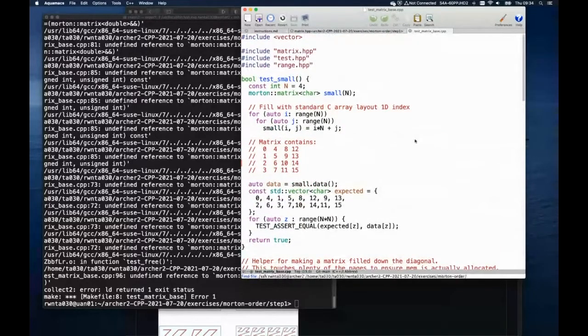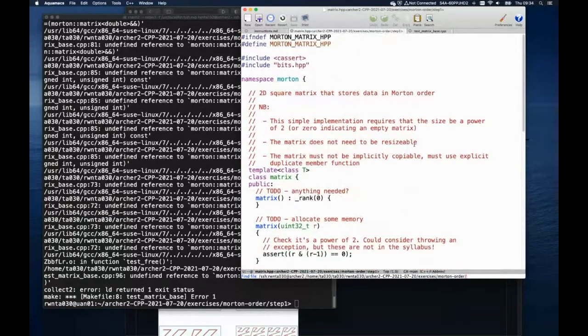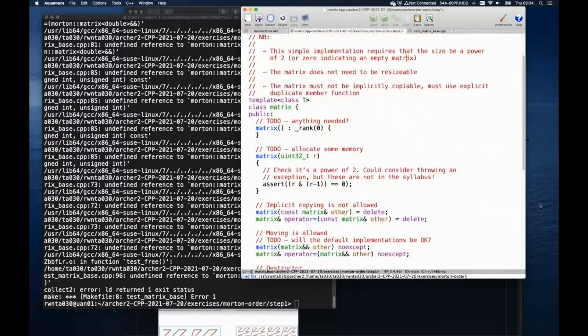If you're getting a segmentation fault, that implies that there's a problem with the memory stuff. So let's just have a little look at this.